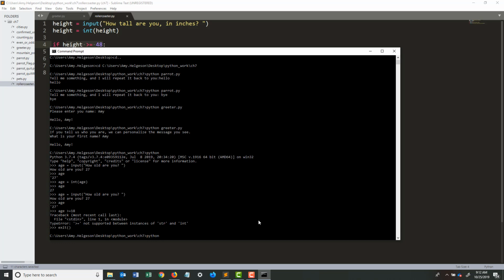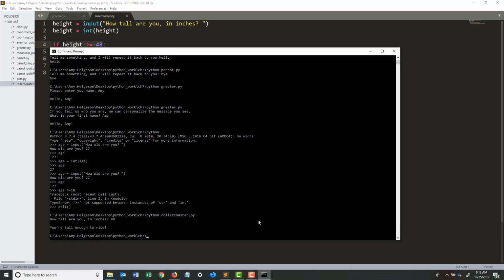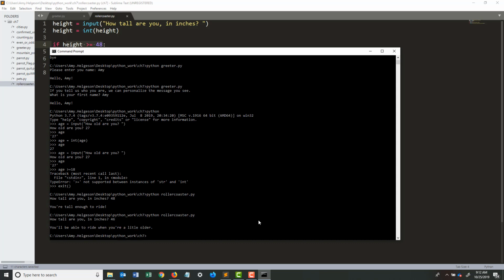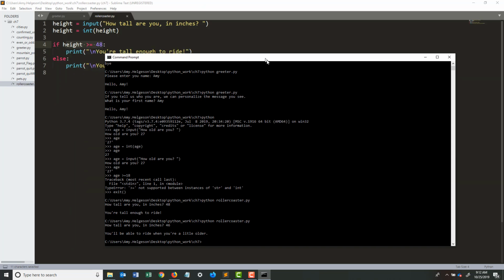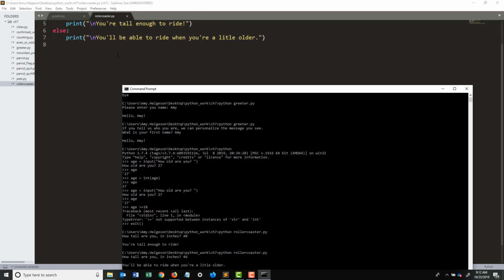Okay, so now I'm going to execute Python file rollercoaster.py. So how tall are you in inches? Let's go with 48. Yep, you're tall enough to ride. So let's do that again. Run it. 46 inches. You'll be able to ride when you're a little older. So that's the exact output that we would expect from this, because if it's equal to 48, yep, they're tall enough to ride. Else they're not.